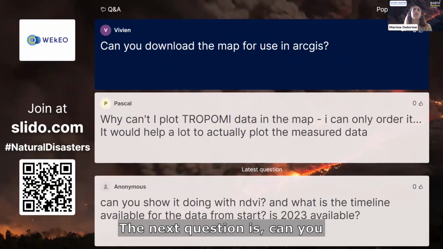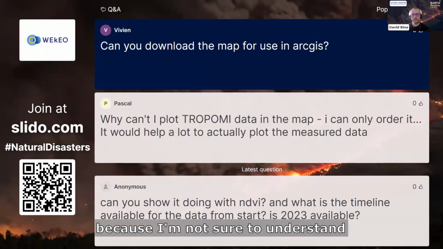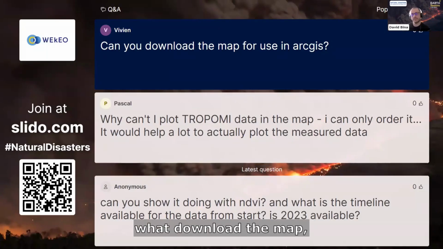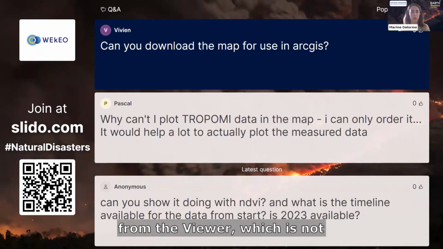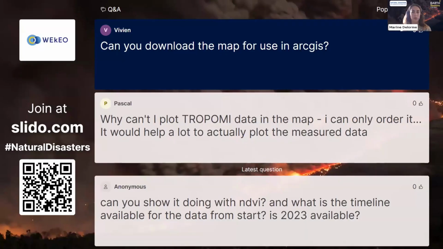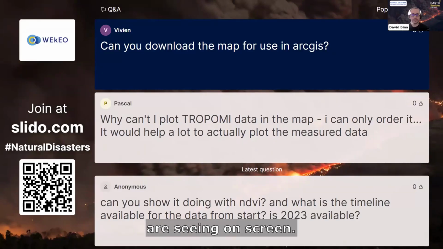The next question is, can you download the map for use in ArcGIS? I'm not sure to understand the question because I'm not sure to understand what the user has in mind with download the map. What I can think they mean is download the map directly from the viewer, which is not possible. We can't download the map like we are seeing on screen.